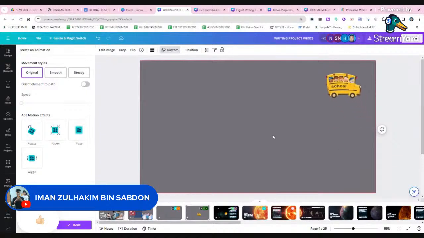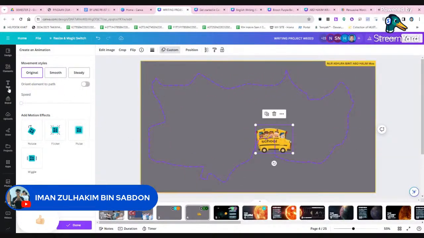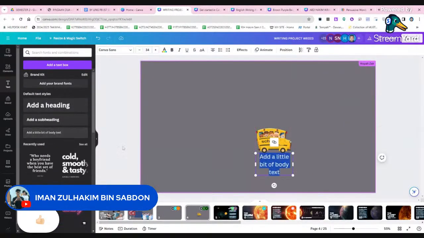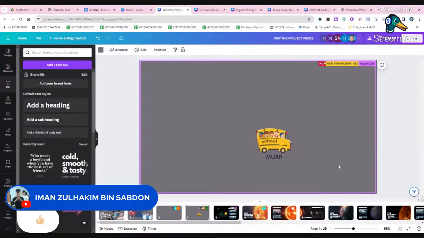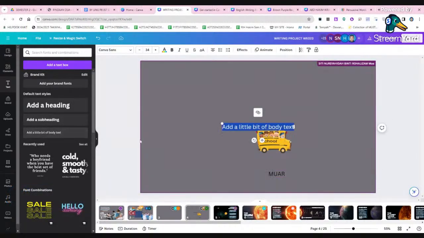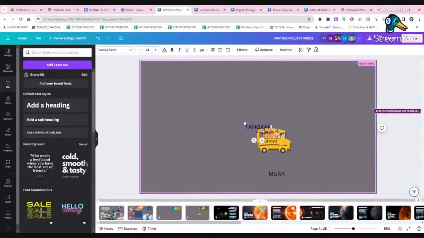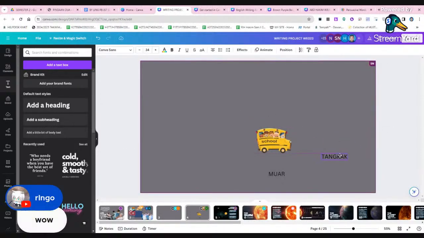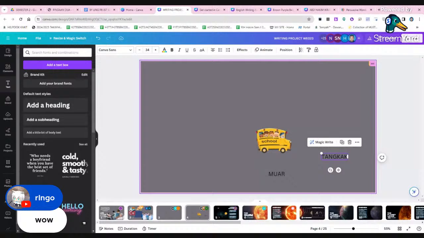Okay, and do you see how the bus is moving according to the location? So you may want to include text. For example, station one would be in Muar. Station two would be in Tangkak. I don't know very well about the positions, so I want you to help me to write down the stations of many interesting places in Johor.